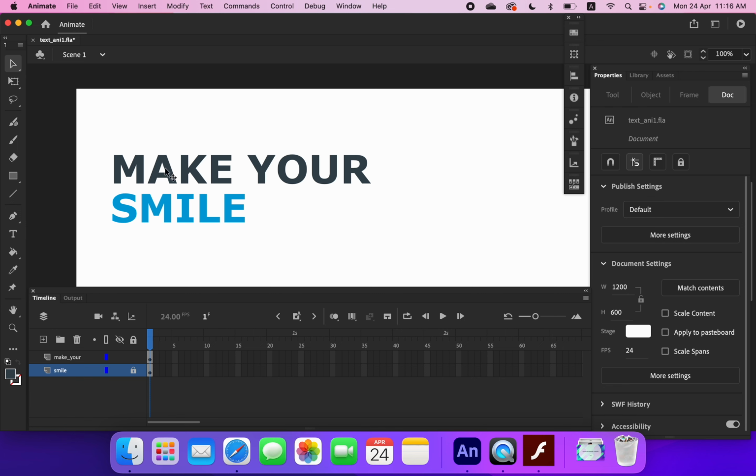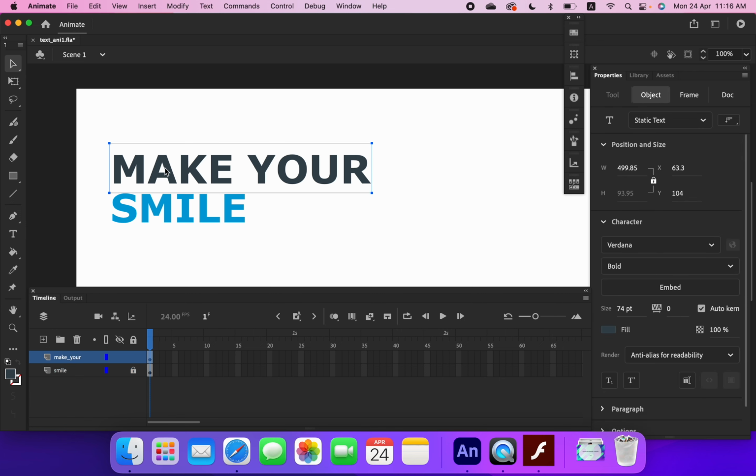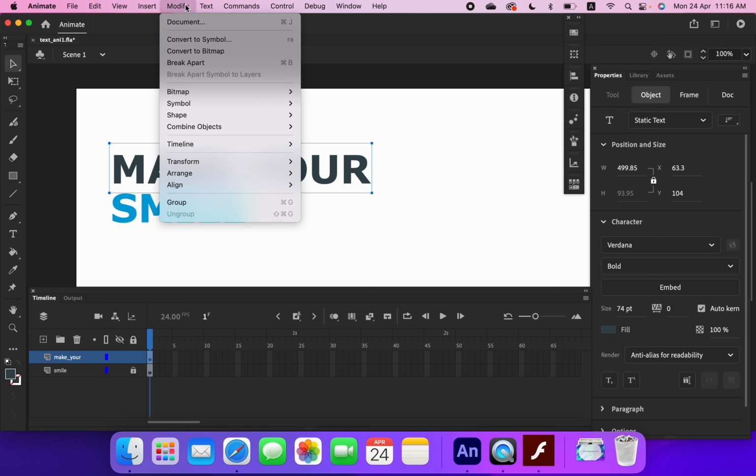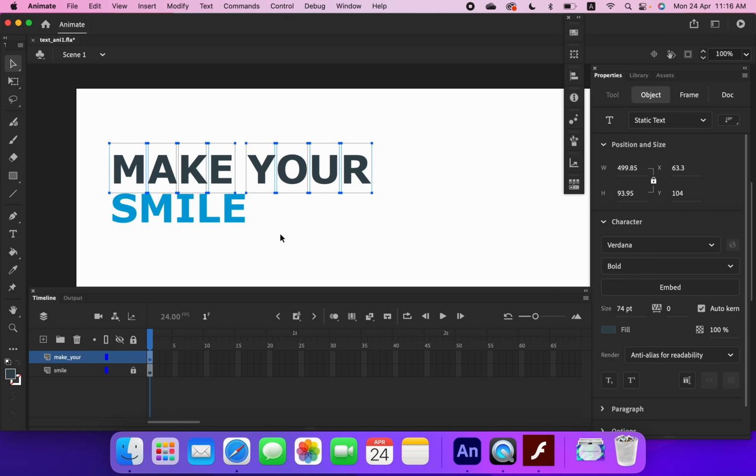Now I'll just select this with the selection tool, and when I select it, I clearly understand from the properties panel that it's a text. So what I need to do here is first go to modify and then break apart. Once it's broken apart, it is still a text, it's not converted into a shape yet, but my objective is to convert it into a shape. So let's see what is the next step that we need to follow.